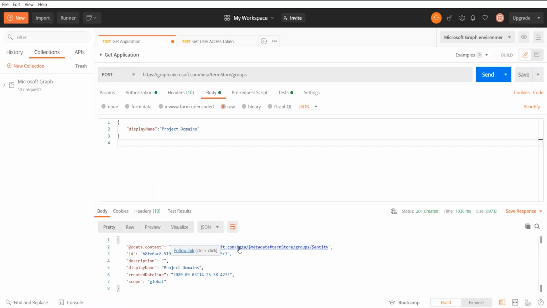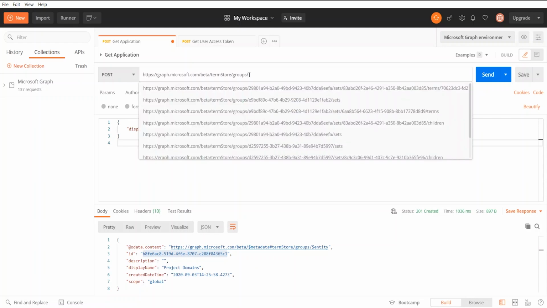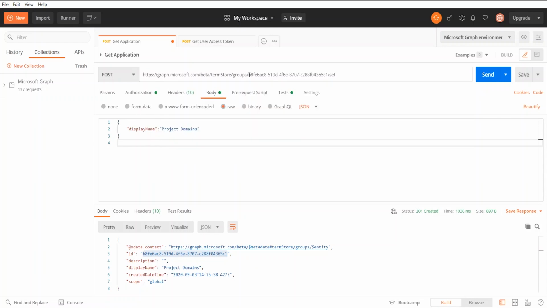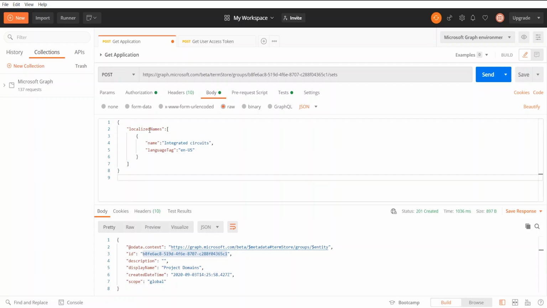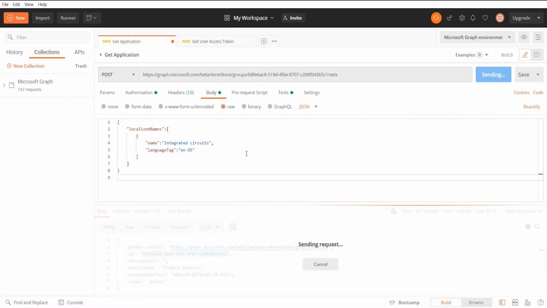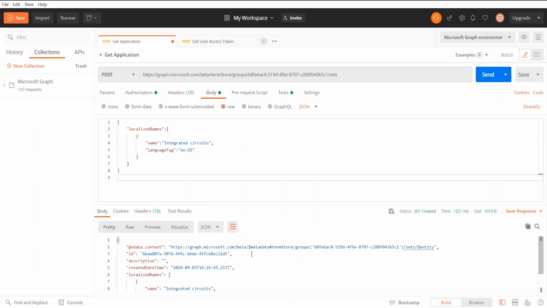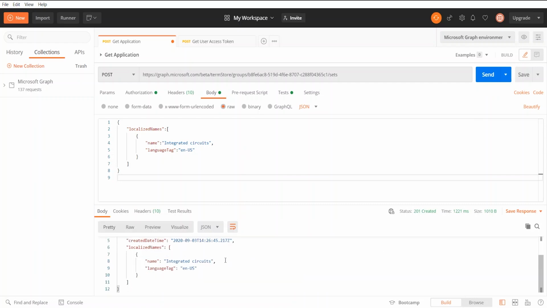Now let's say I want to create a term set within it named integrated circuits. What I will do is I will use the group's GUID and then pass a POST request where I specify the localized name. So as explained, I wish to create a term set called integrated circuits with the language of English. And as you can see, this set was also created successfully.